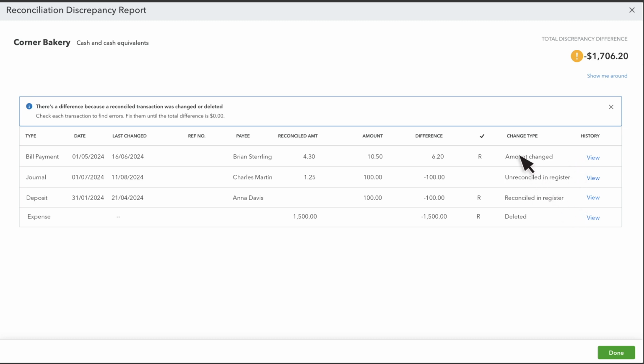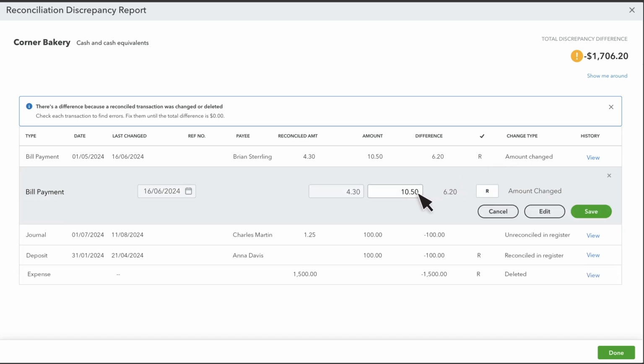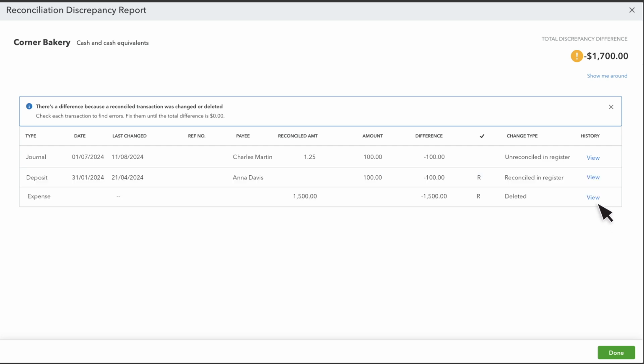You'll see Amount Changed if someone changed the amount after it was reconciled. To fix this, select the transaction and change the amount to match the reconciled amount. On some transaction types, you may need to select Edit to change the amount. Then select Save.